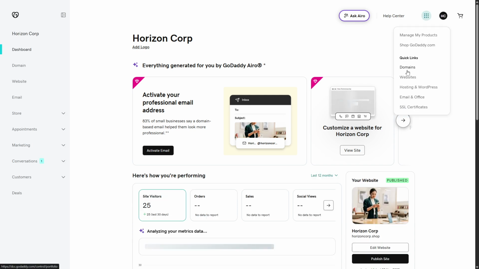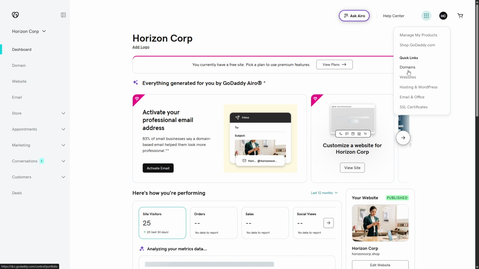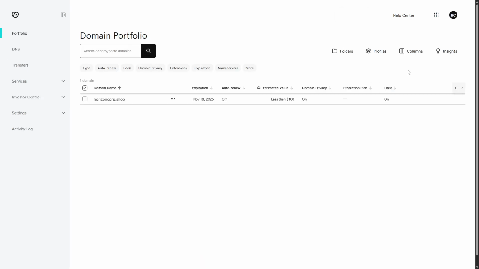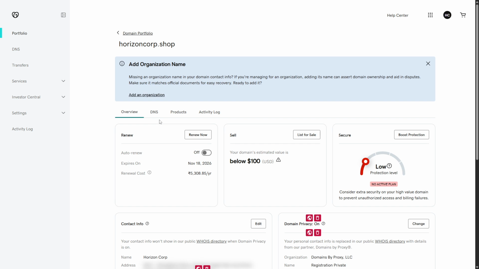Next, you'll need to locate the name server settings for your chosen domain. When you find these settings, choose Custom. Upon selecting Custom, you'll need to input the name servers provided by your cPanel host. These will generally look something like ns1.example.com and ns2.example.com. After entering your cPanel host's name servers, save your changes.